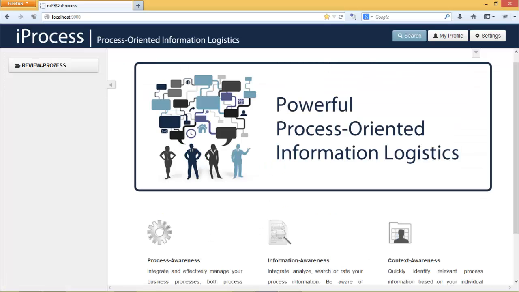The iProcess prototype represents a large enrichment for knowledge workers around the world dealing with knowledge-intensive processes, for instance, the review process. The simple and intuitive navigation concept allows users to easily navigate through each step of the process.